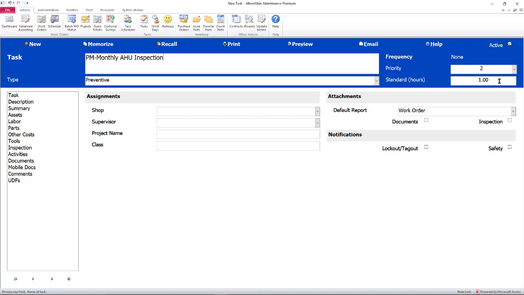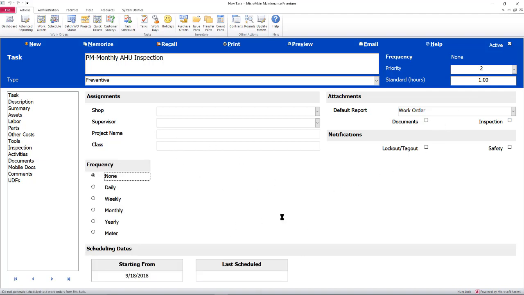And then standard hours. Standard hours is important for preventive maintenance especially. You should have an idea of how long it takes to complete that maintenance. So putting in a standard time to actually report against to see if you're on target or running behind is important when it comes to preventive maintenance. Once you have this information filled out, just click anywhere on the screen and it'll bring up your frequency options: daily, weekly, monthly, yearly, and meter based.